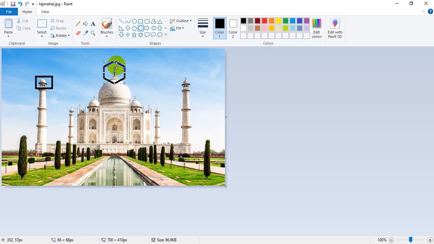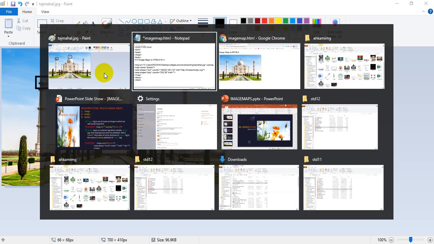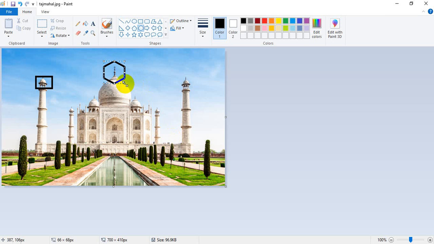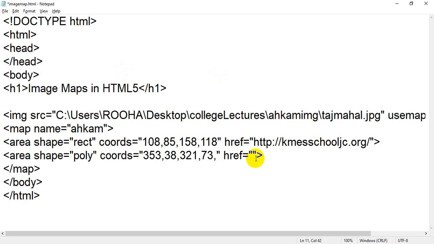Now I have taken this point, now I am going to take this point. So 321 comma 73. That means 2 points I have taken. Now I will take at least one more point, so I will take this one. See, I am moving my cursor toward 386 comma 72. So now I have taken 3 points, and minimum 3 points you have to take.